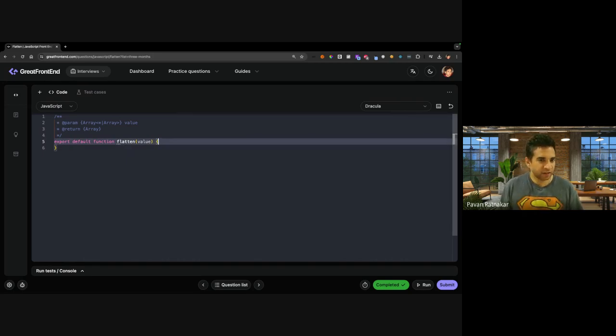So what is flatten? It converts an array of multiple levels into a single flat level. There is already a pre-built function now in ES6. You can call it .flat, where you can do that with the pre-built function. But let's go ahead with implementing this.